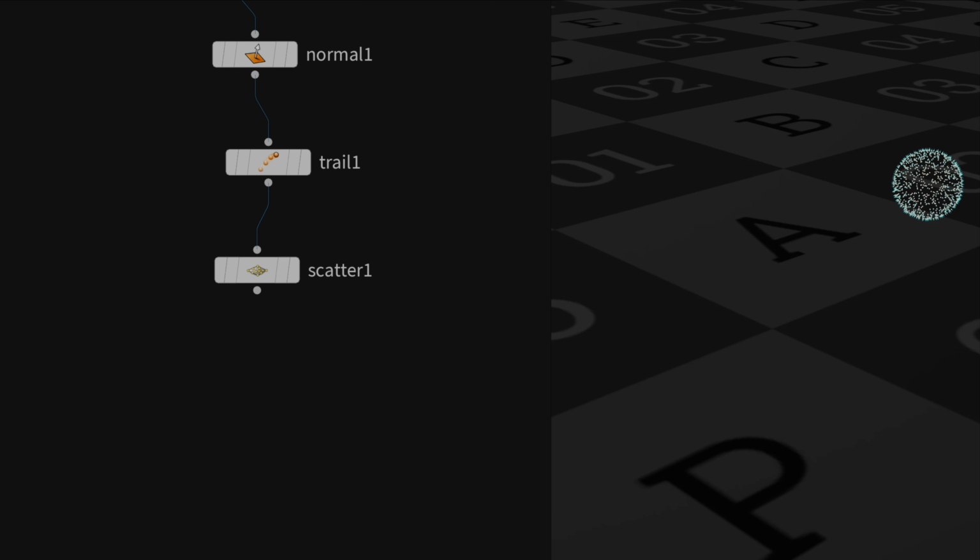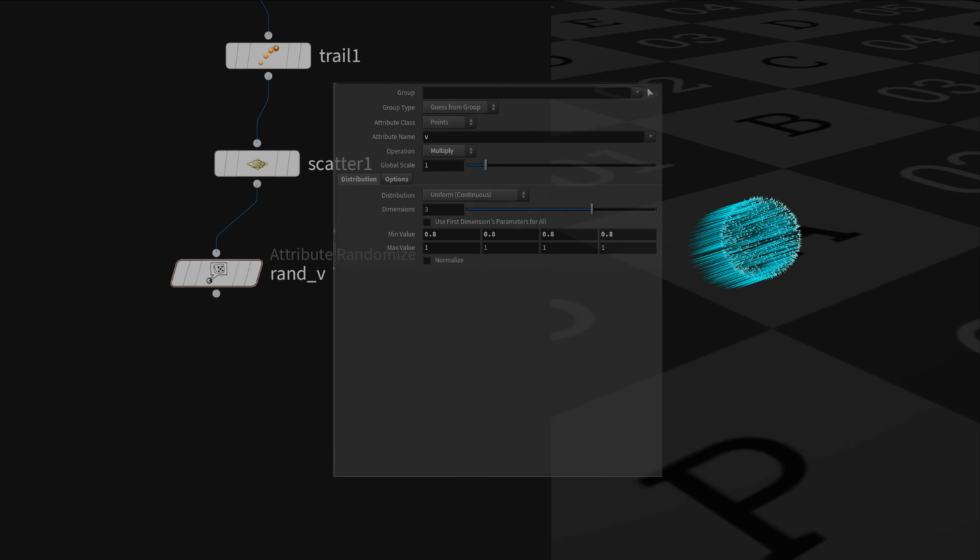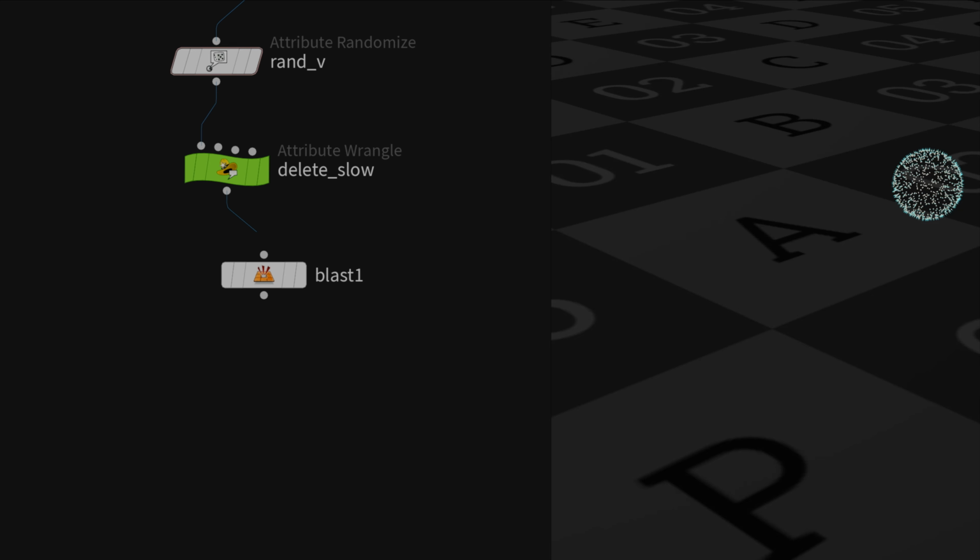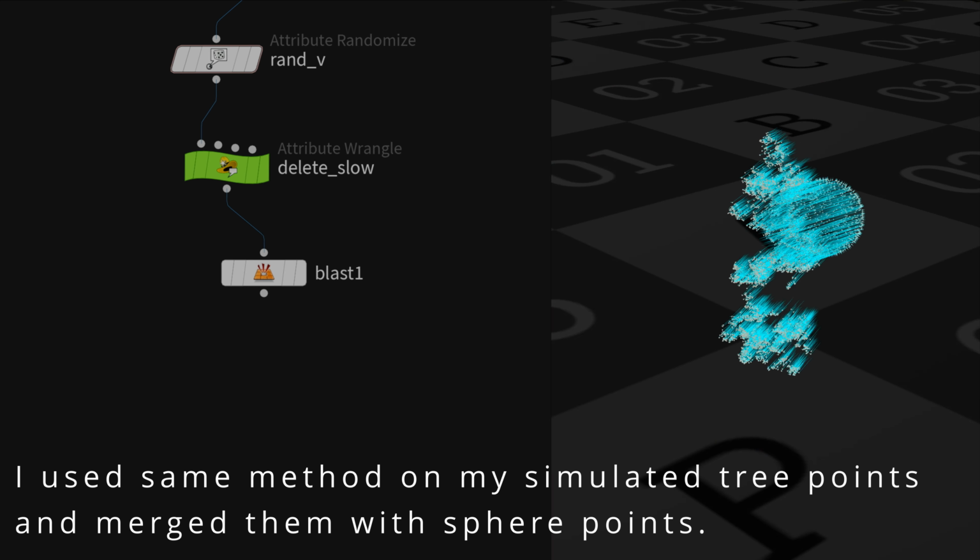We want to emit air when the sphere is moving, and stop when it slows down to realistically simulate displaced air. If your animation uses Bezier interpolation, your object will slow down instead of stopping abruptly. You can drop an attribute randomize node to vary the velocities. Copy-paste our speed threshold wrangle and blast setup here to cull out the slow points.